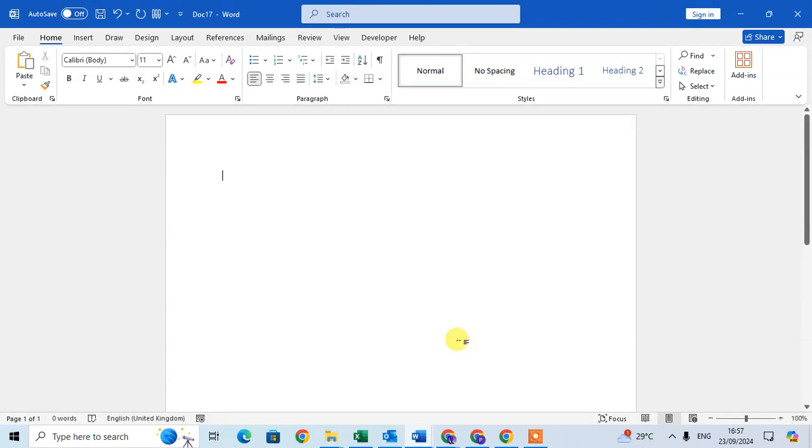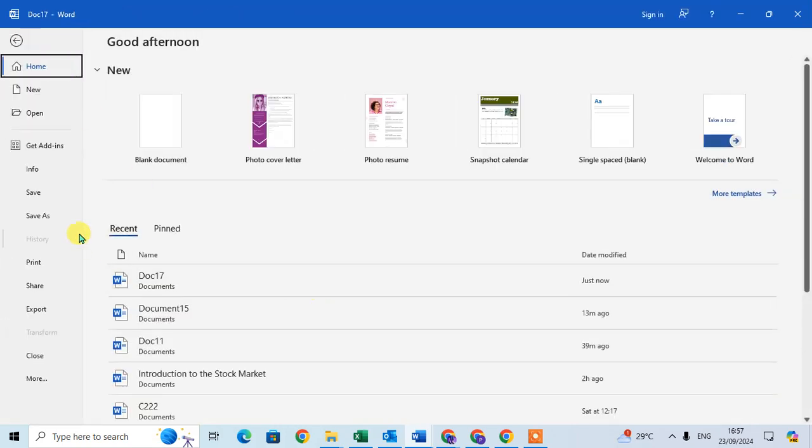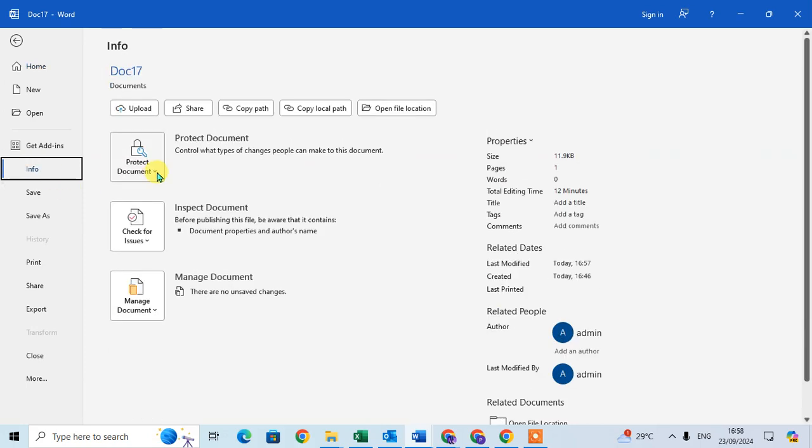In this video, we will learn how to set a read-only Microsoft Word document. So let's start. Open your Word document and go to the File tab, and here click on Info, and here the first option, Protect Document.